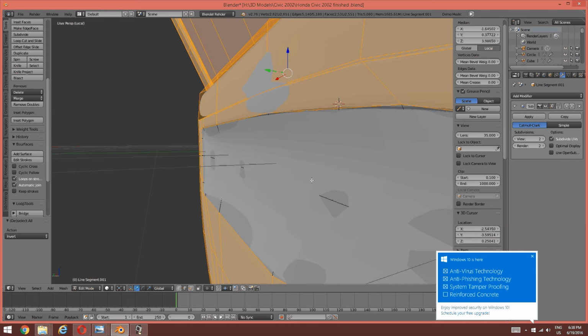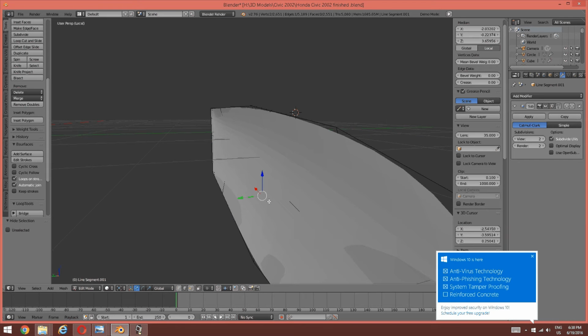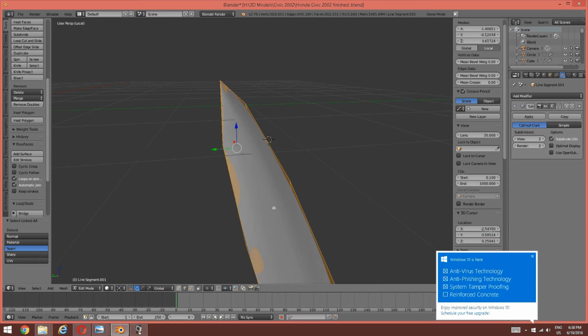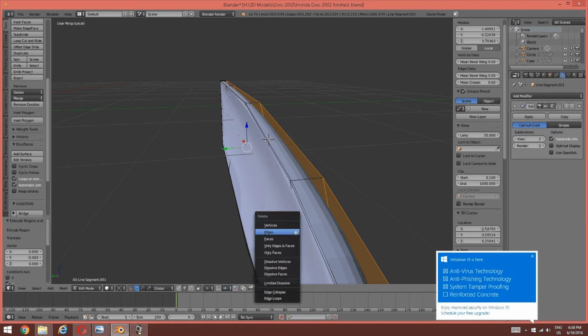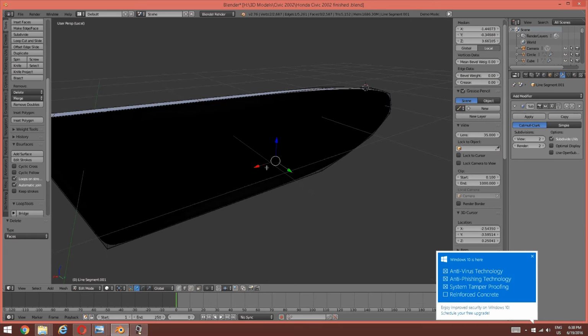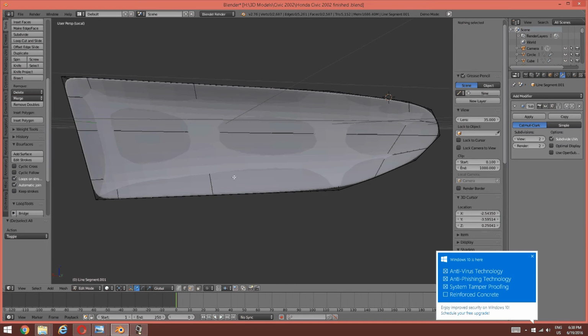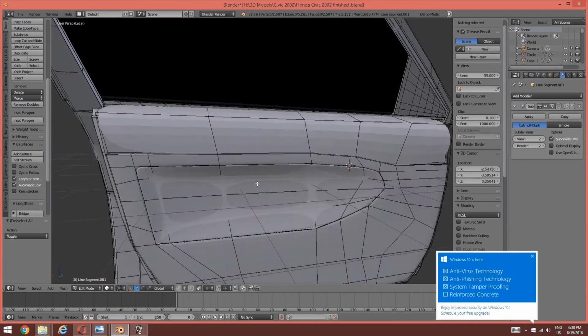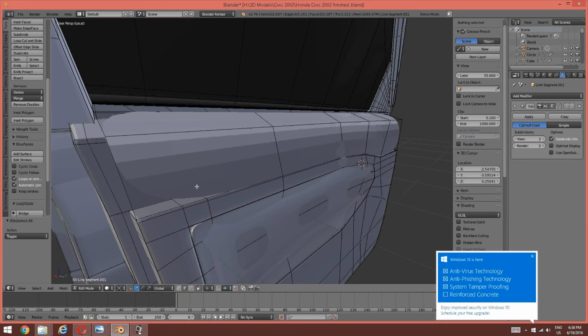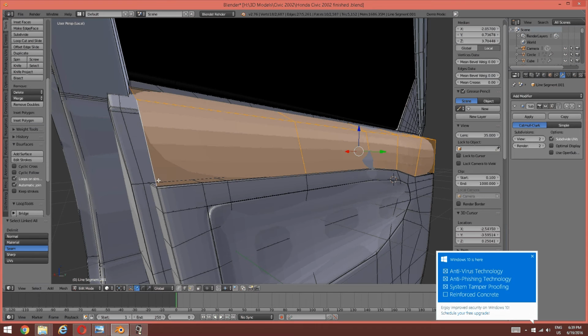Ctrl+I inverse, hide. Like that. Extrude. Y-axis. Extrude. Y-axis like that. X, face. Like that. Now we're going to select this normal. Alt+H, like that pretty much. So that's now selected. Ctrl+I inverse, hide.